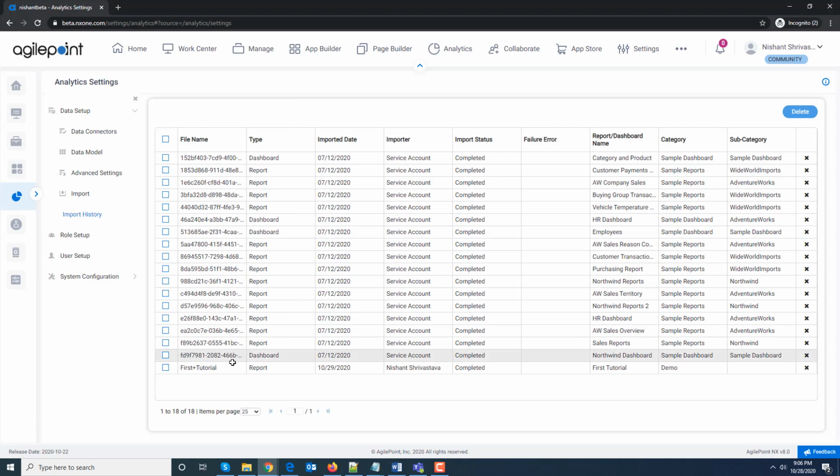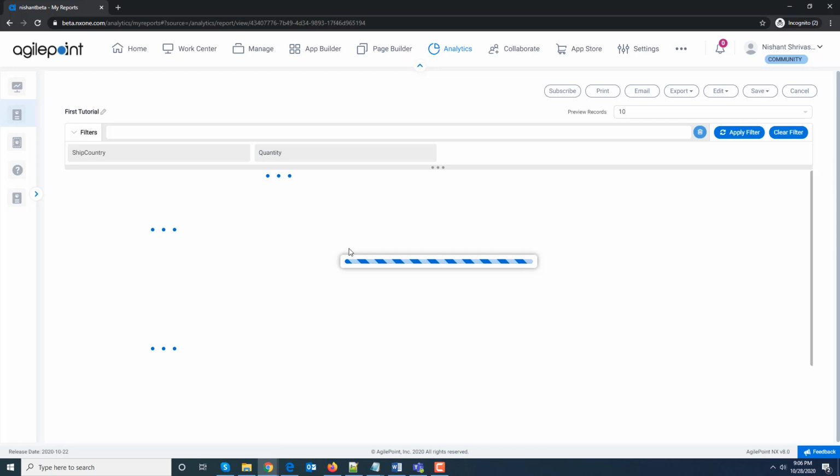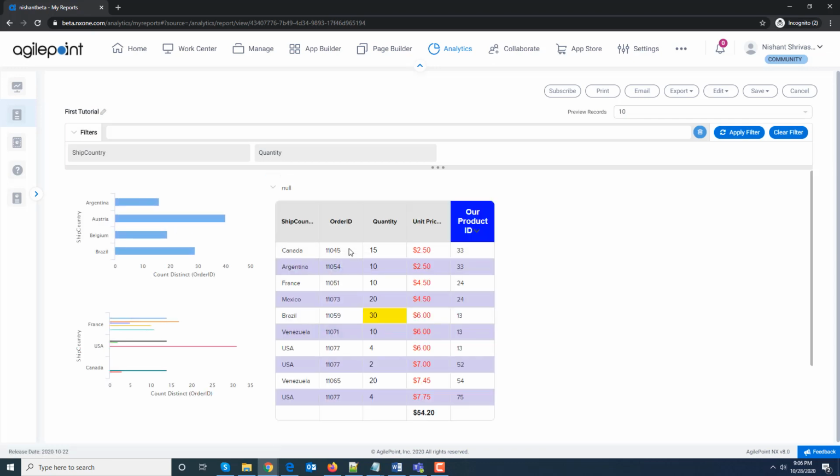If I now go to import history, you would see that the report got imported and there is a row. And if I go to analytics at this point of time, I see the report which recently got imported over here on today's date. If I click on it, the report brings up the data because the data connection is set up and it imported my filters as well.